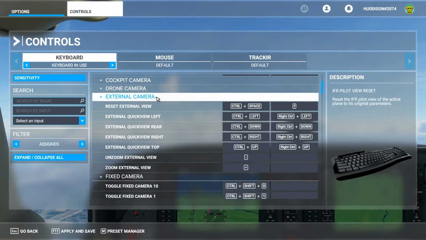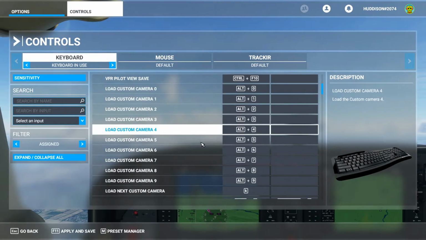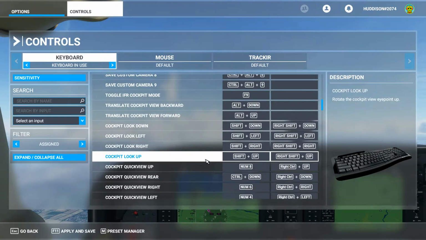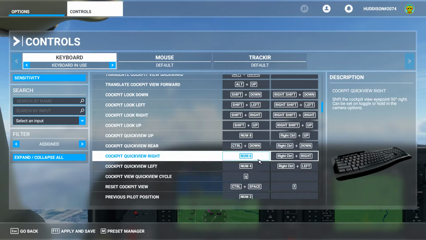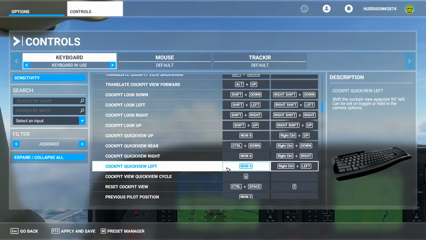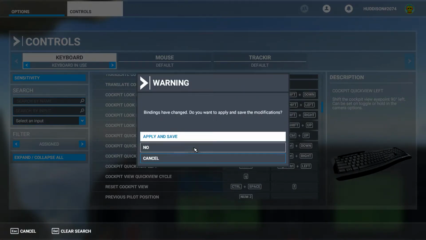Is it cockpit camera? It was cockpit camera. Let's just open that back up again. So quick view left and quick view right. Instead of having your control surfaces moving left and right, rolling left and right, up and down, I've changed that, because I set my cursor keys as my control surfaces, it means my numpad was free to use for my cockpit quick view left. Let's show you this in flight.